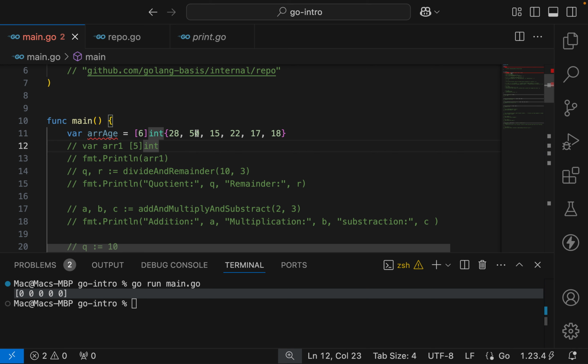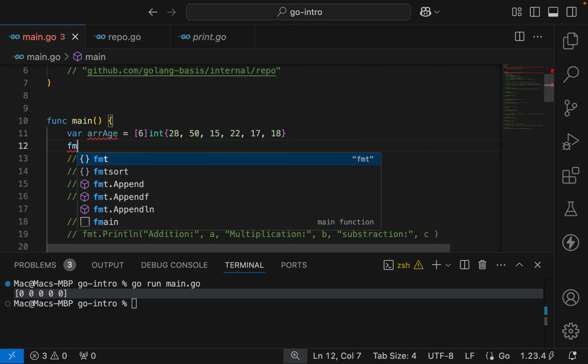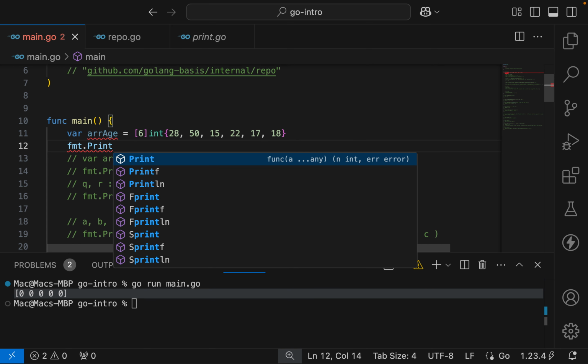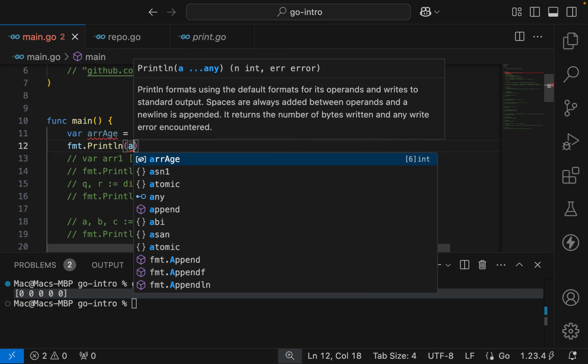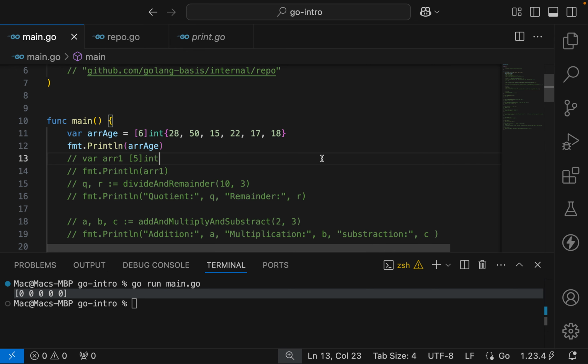So we have 1, 2, 3, 4, 5, 6. So that is what we have. And then we can now do fmt prints. This is the prints that we have here. So you can do array age like this. So this is what we have.